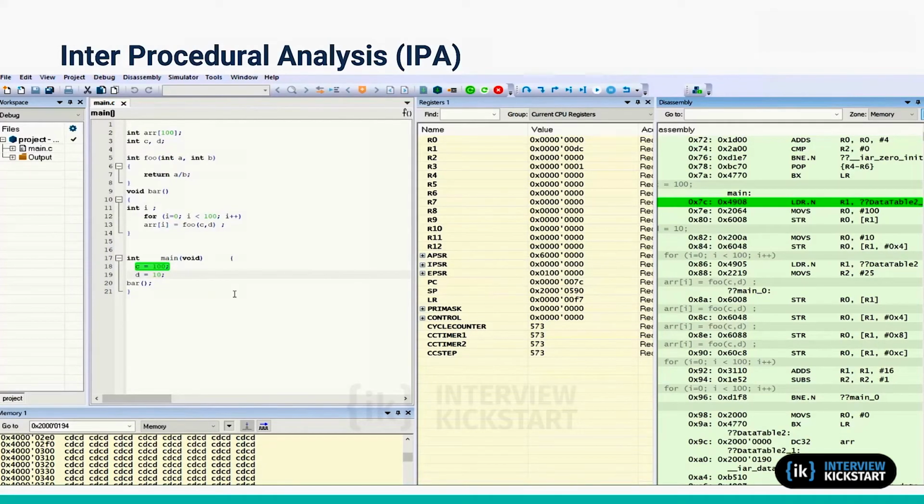Here is the example code, which is the main function initializing two local variables C and D to 100 and 10 before calling the function bar. The function bar is iterating 100 times over all the elements of the array, assigning each element the return value from the call to the function foo. The function is called with parameters C and D. If you look at foo, it is doing a ratio of the first parameter to the second parameter.